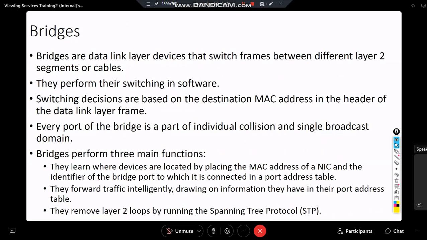Now with bridges, you are switching, and every individual port is part of an individual collision domain, which is an advancement from hubs, and is part of a single broadcast domain. Now, what is a broadcast domain? I will talk about that when I introduce you to the concept of switches.